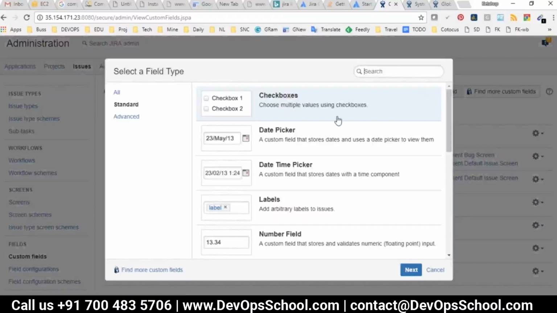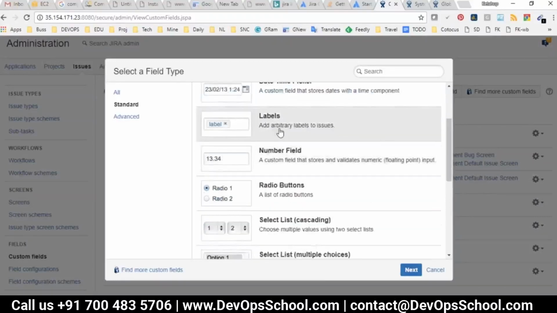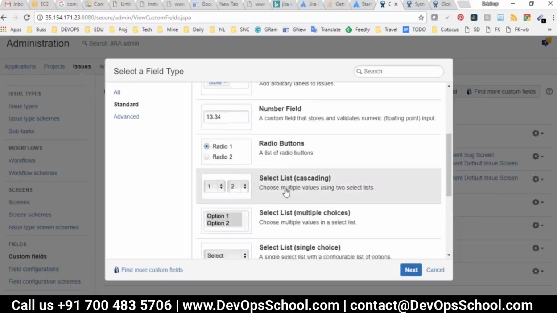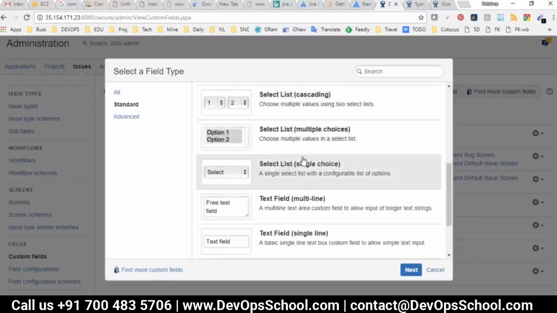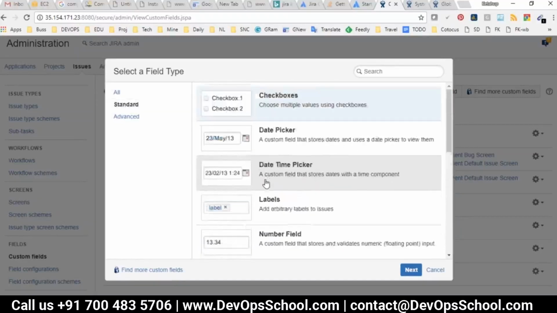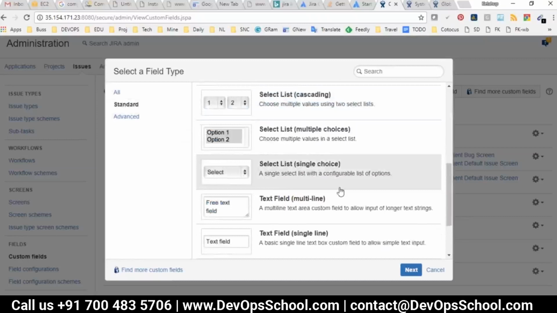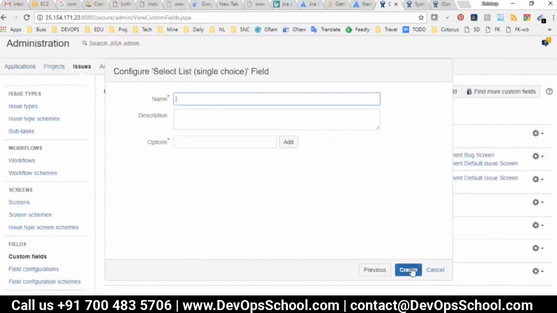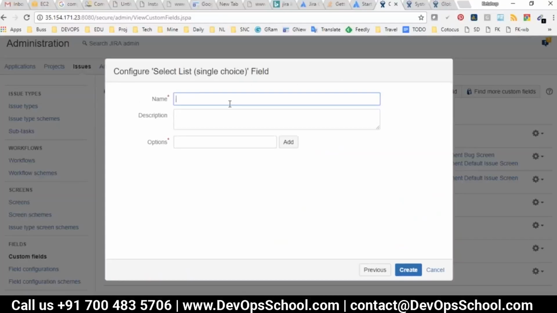Now here it asks you what you want to add. You can add checkboxes, date picker, label, radio buttons, select list, multiple choice, single choice. What exactly do you want to add? You have a huge list here, and you have to decide what your need is. So right now I will go with a single select list. Okay, and then next. Here, what is the single select list name? So this should be release. What is the description? This is for testing.